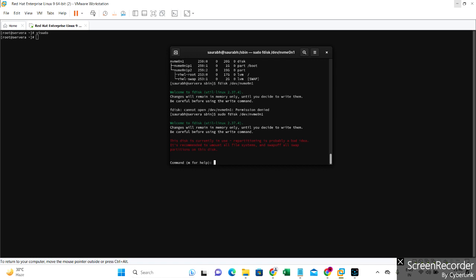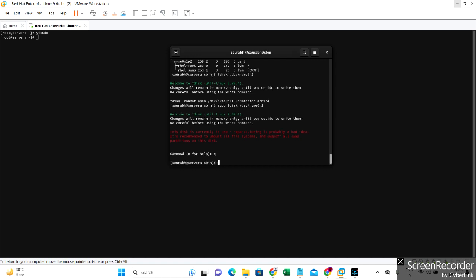So I hope you are able to understand. So what is the use of the sudoers file? So the basic use is this. Now what we can do, just exit from here.